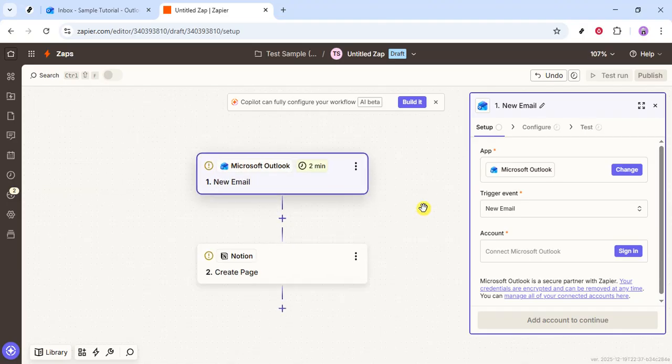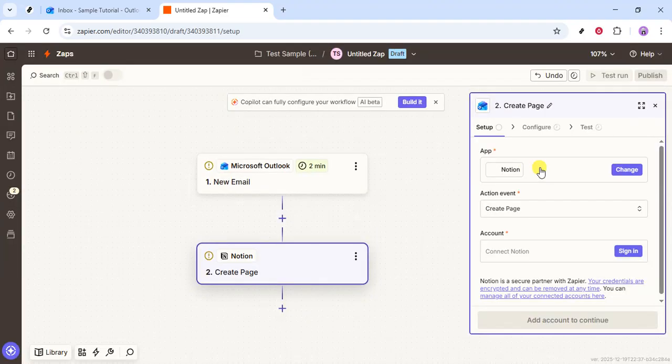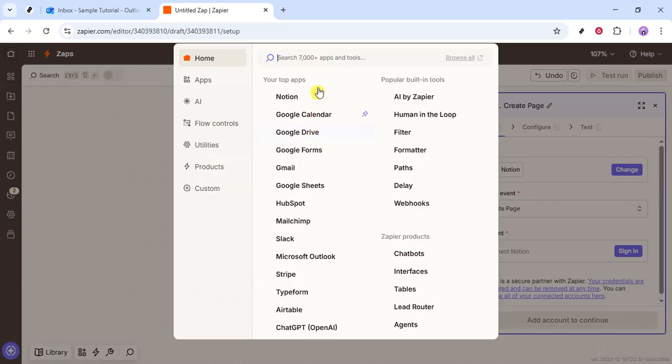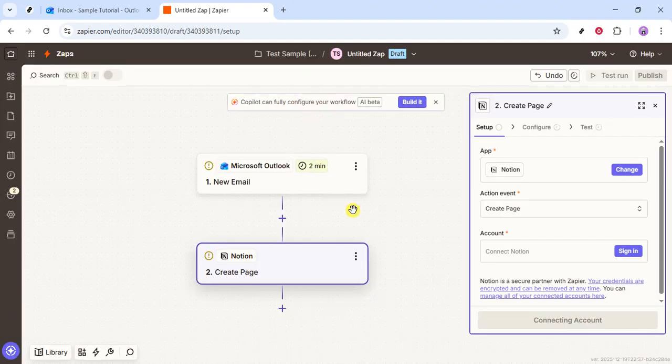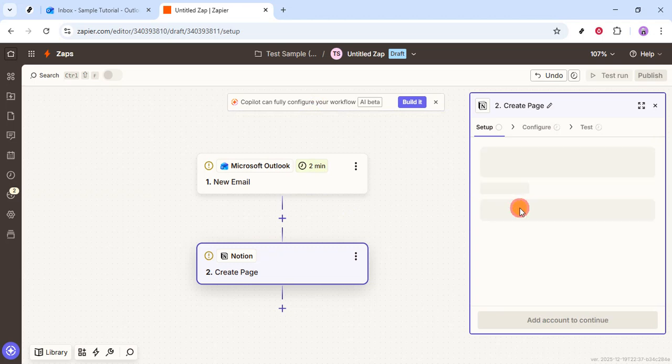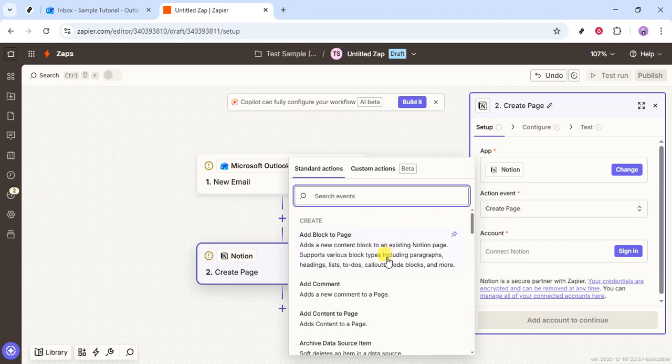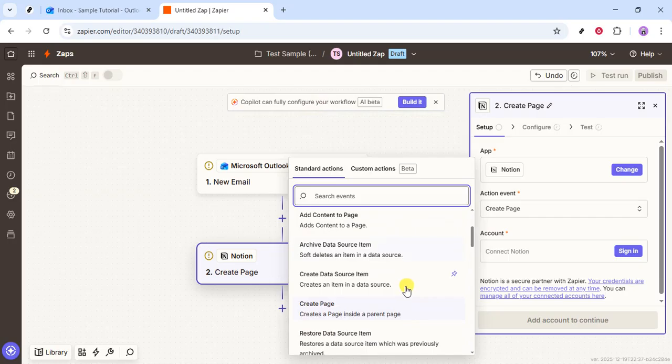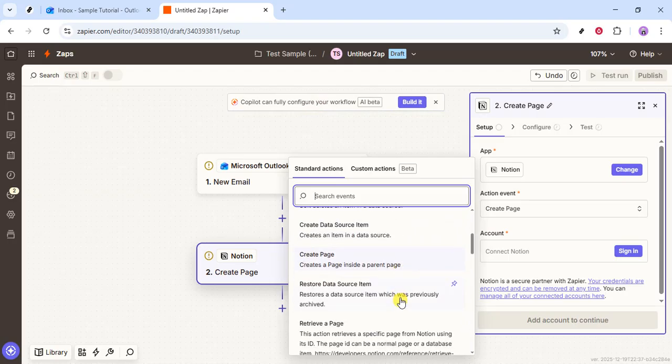Now move to the Action section where you decide what happens in Notion. In the Action app search, type Notion and select it. Choose an action event that fits your workflow. Popular options include Create Page or Create Database Item, which will create a new row in a Notion database. This is what turns your Outlook activity into something tangible inside Notion.